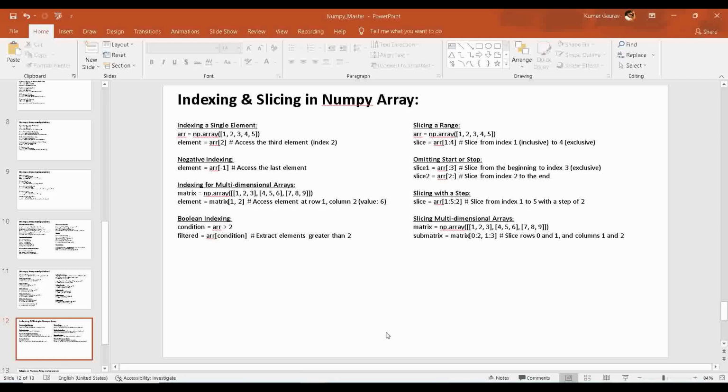Today I am here with a new video in the NumPy tutorial series in which we are going to see indexing and slicing available in NumPy arrays. The basic operations in indexing and slicing are indexing a single element, negative indexing, multi-dimensional indexing, indexing in a multi-dimensional array, Boolean indexing, slicing a range, omitting a start or stop, slicing with a step, and slicing with multi-dimensional arrays. All these topics we are going to see in this particular video. So let's get started with the video.